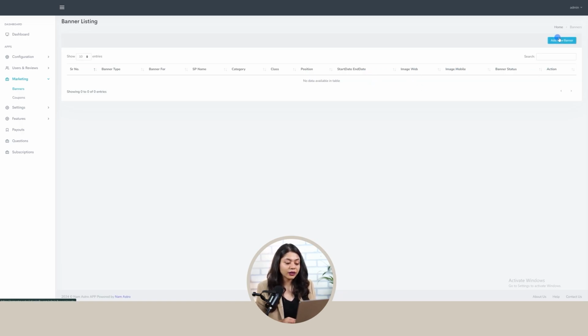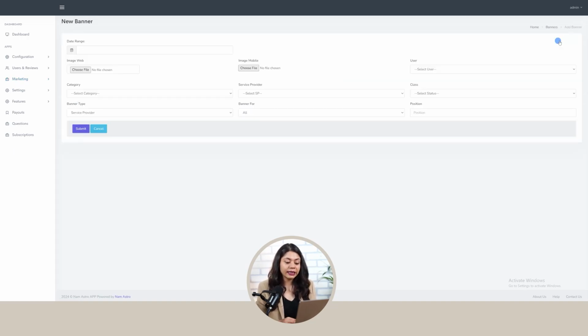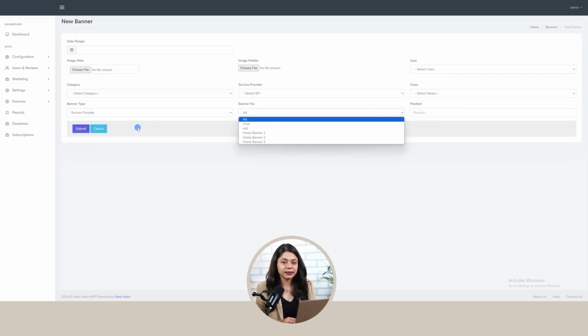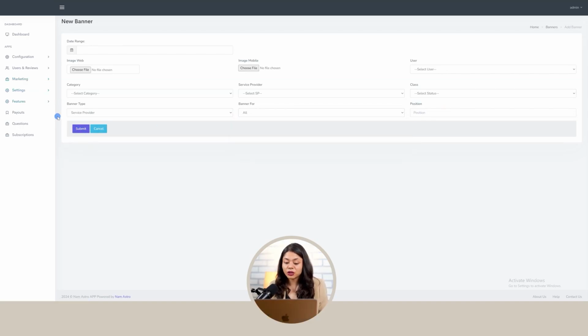To add a new banner, click onto the new banner button, select date range, choose web image, mobile image, select user, category, service provider from whom you are running the marketing banner, class status, banner type, banner form, position of the banner, and submit the details. It can be an extra source of income for you. We can charge commission from service providers for this.